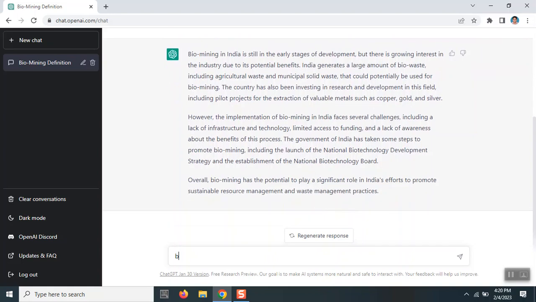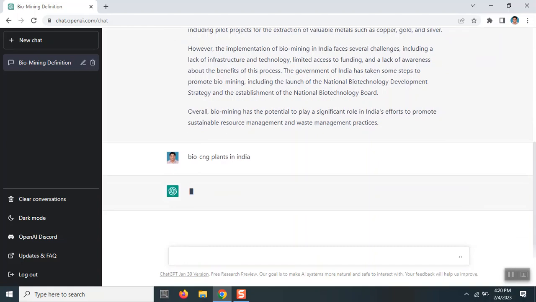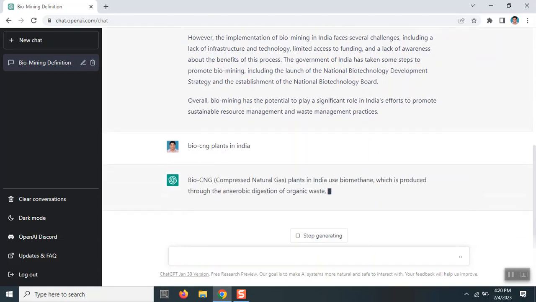Let's take a look at bio-CNG plants in India. Let's see how it can bring out the list or something like that.